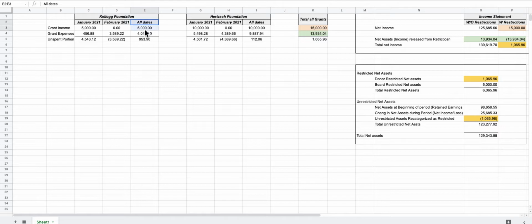Basically, the reporting that you get starts out at all dates. So in January and February, the total income you received is $5,000. Total expenditures were $4,046. That left you with $953.90 unspent in this particular grant.